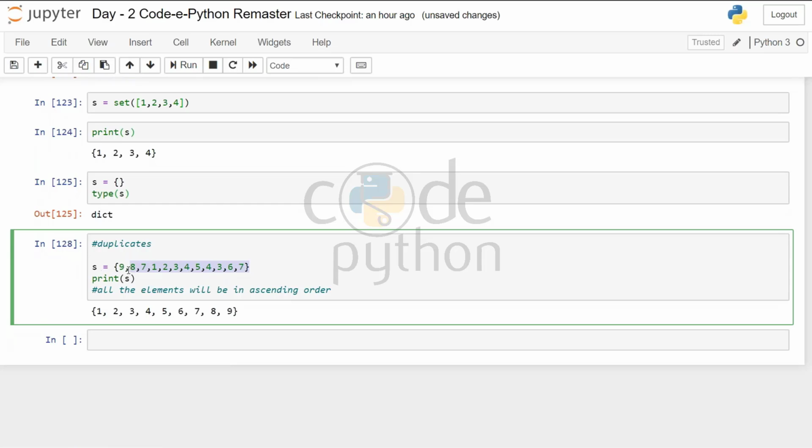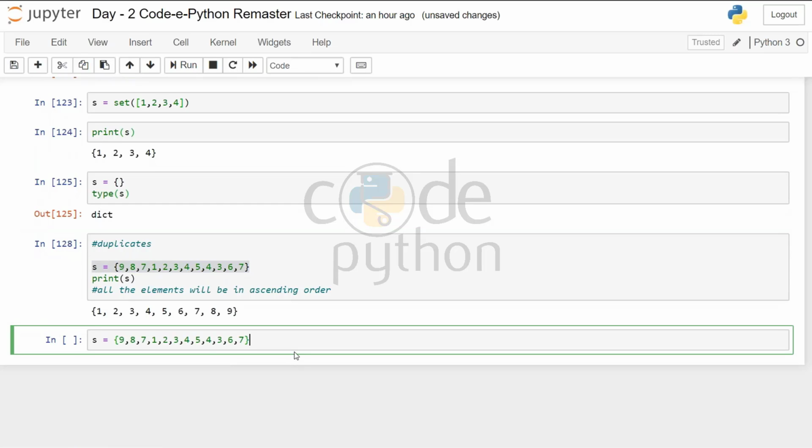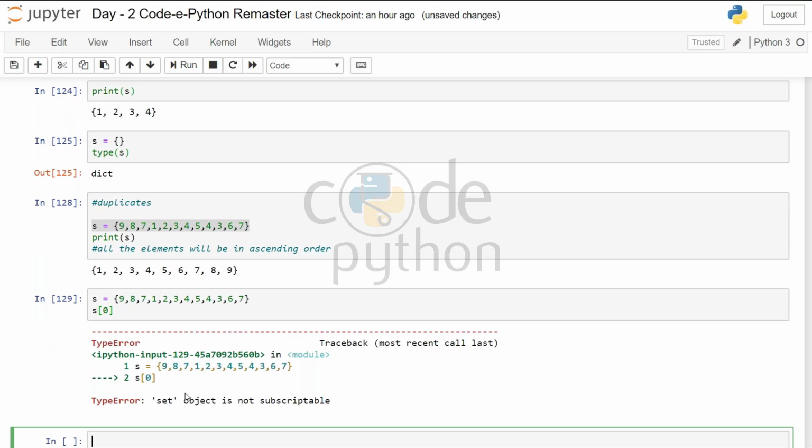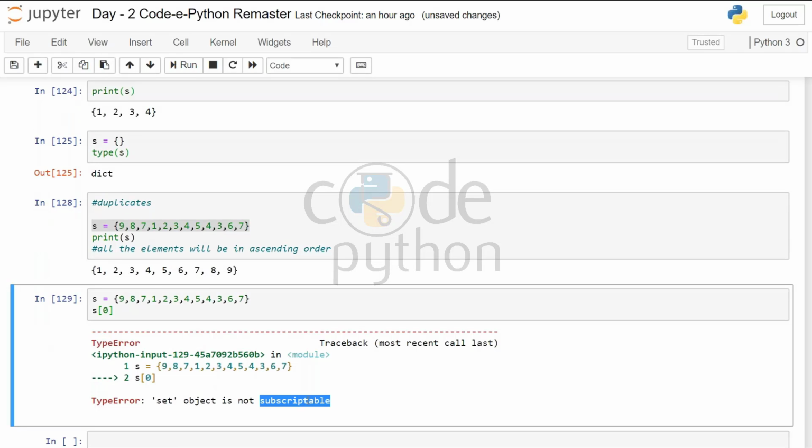Now let us take this set again. What if you want to access the element at 0th location? You will get an error because sets are not subscriptable. You cannot check the element of a set by using its index value.